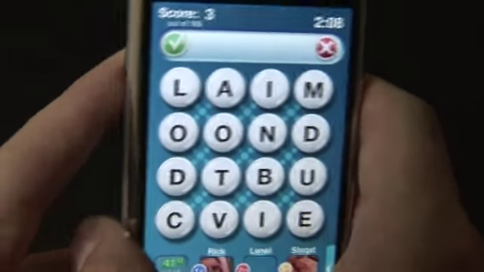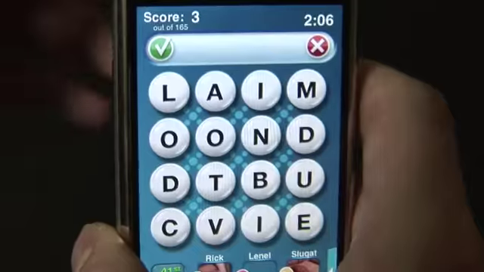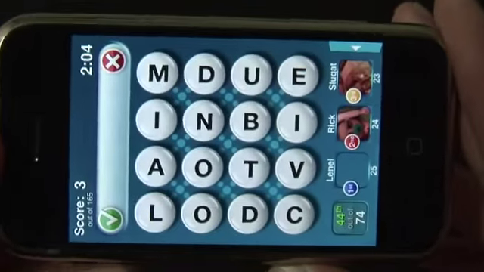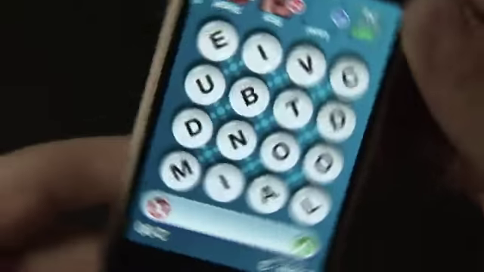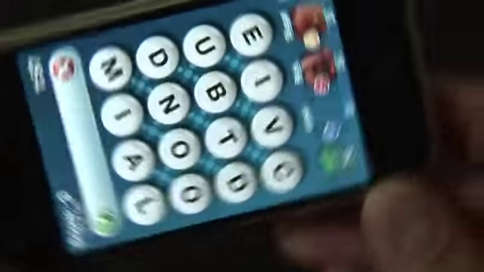Oh, one other thing to show you, it can also help you kind of look at the board a different way. If you change and hold this in landscape, the letters flip, and it kind of gives you a different view of the letters, and you might see some words that you would miss otherwise.